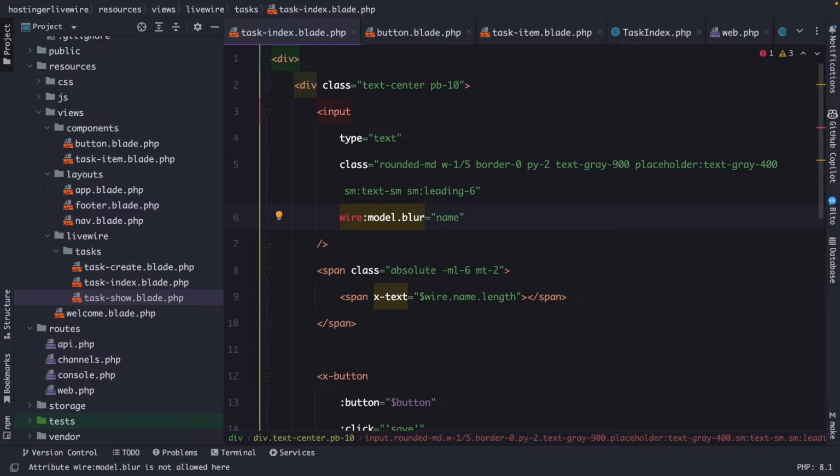And .blur in Livewire is an alternative to the .live method for showing validation errors as the user fills out the form. By using .blur on wire:model, Livewire will send network requests and run the appropriate validation rules when the input field loses focus. This allows for real-time validation and immediate feedback to the user if there are any validation errors. Same thing, just slightly different.